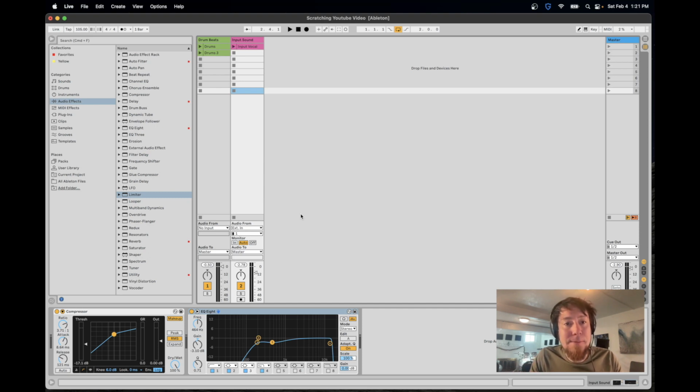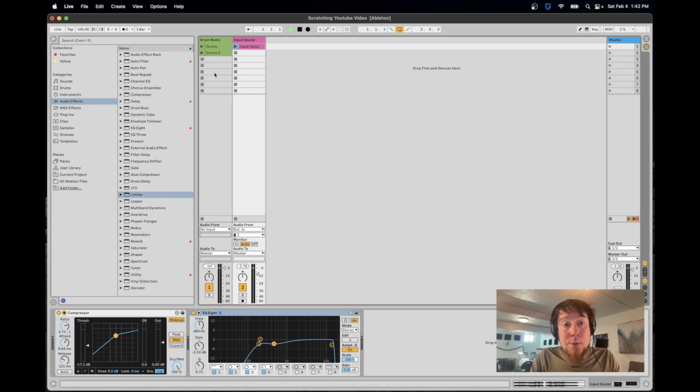So let's get started. All right, so I have some drum loops here that we're going to listen to later. But first things first, you want the sound that you want to scratch. And I have that here too. I have an audio track, which I've labeled input sound with an audio clip, labeled input vocal, and that's the vocal we're going to scratch today. So let's take a listen.